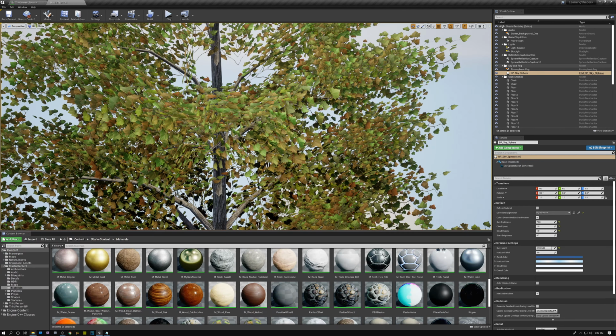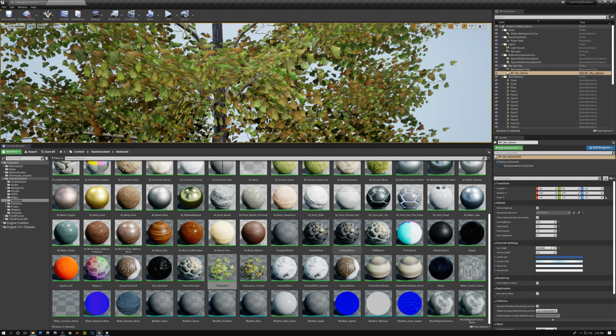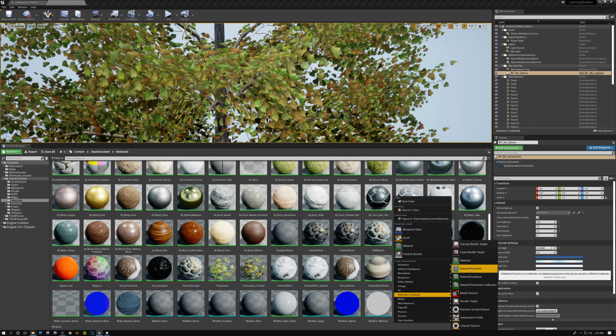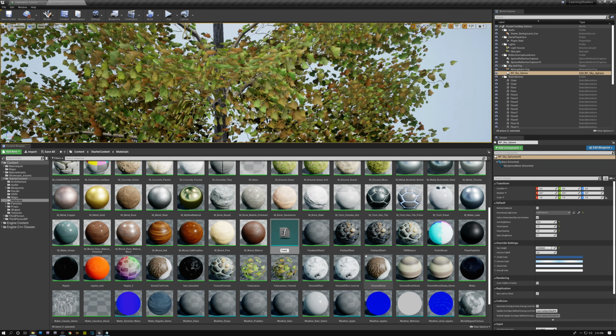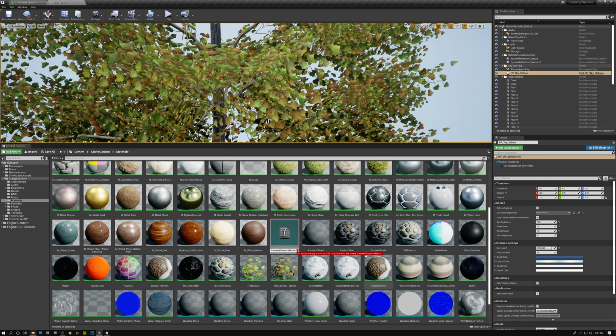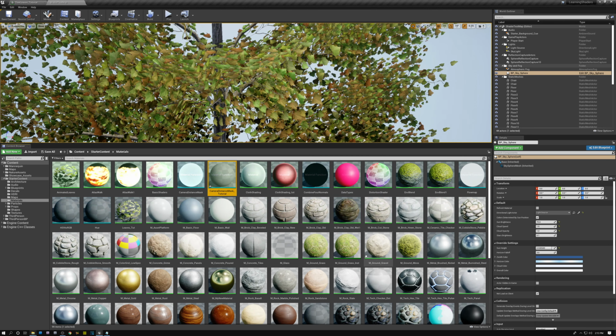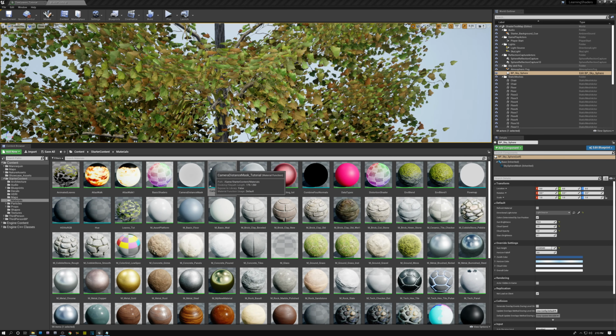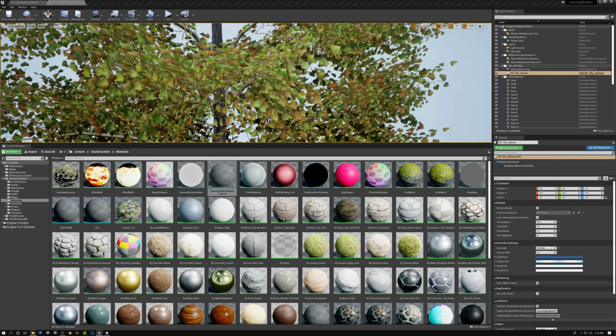So the first thing that we're going to do is come down here to our materials, and I'm going to create a new material function. And we're going to call this camera distance mask tutorial. And let's open up this function and start building.